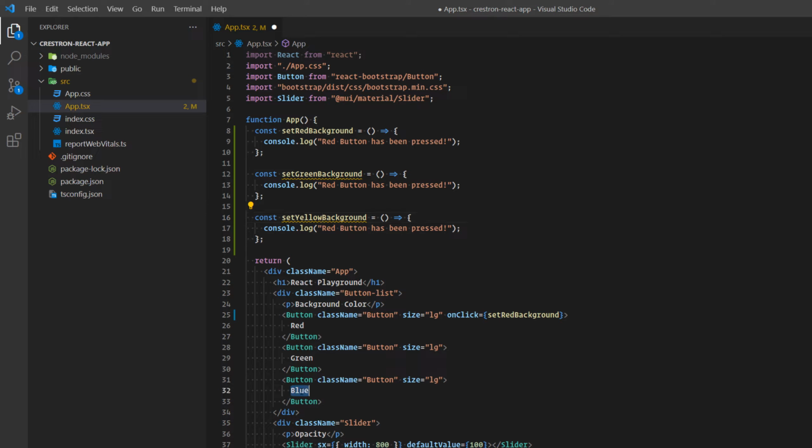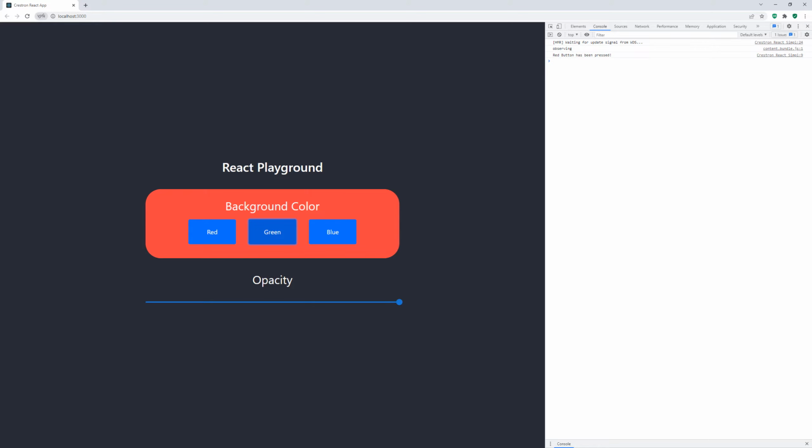We will also replace blue with yellow color. After we add all three functions, let's save it and check if everything works as we expected. And yes, buttons do work.